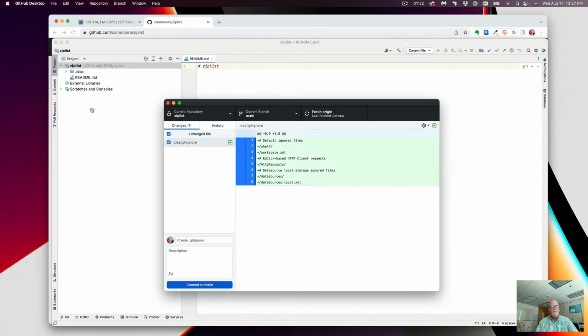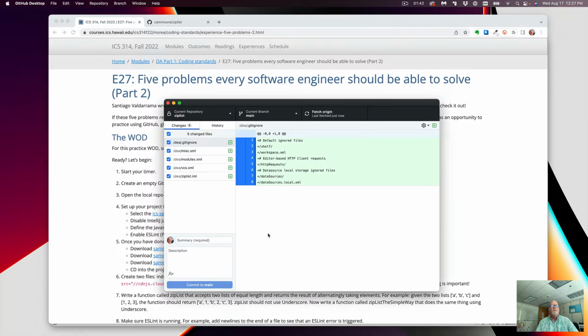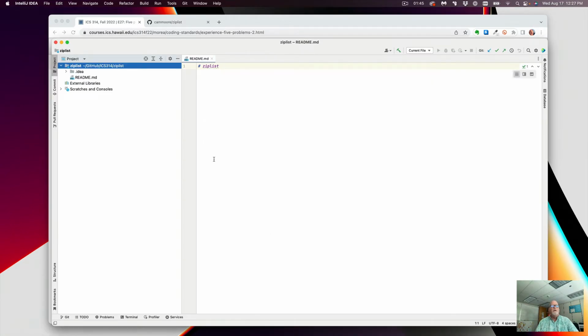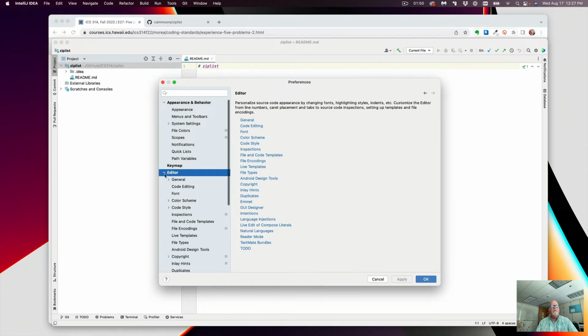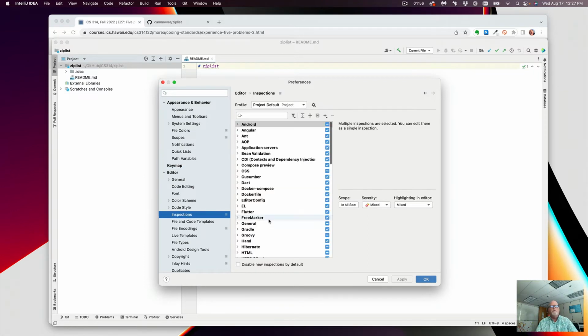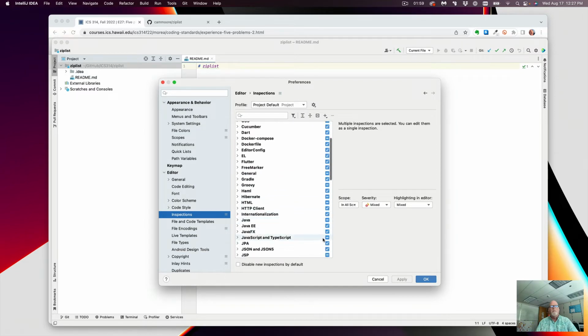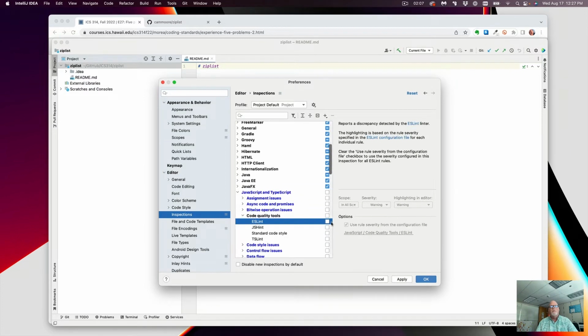So what we want to do is, again, ensure that we're using the JavaScript coding standards and we turn on ESLint. We do that by going to Preferences, the editor, code style, we're using the right code style. Make sure our inspections for JavaScript are turned off. But we do want to turn on ESLint. And again, I want it to be an error to make it stand out.